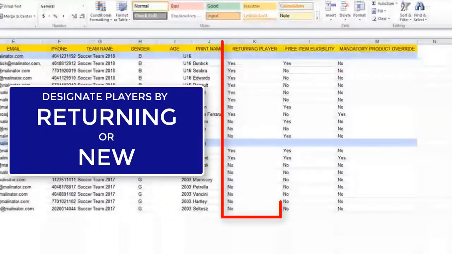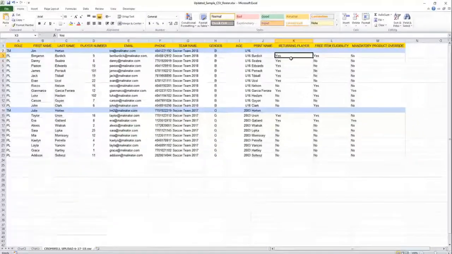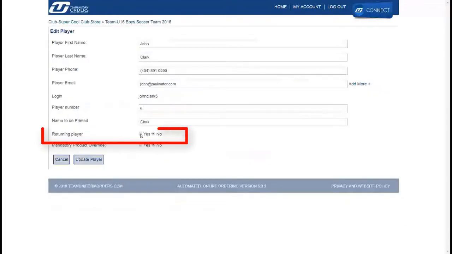The next optional data field is the returning player data field, which is used to clarify if a player is new to the team or is returning. You can see whether a player is new or returning by looking at the Info tab in your team dashboard. This setting can also be modified in the player settings.